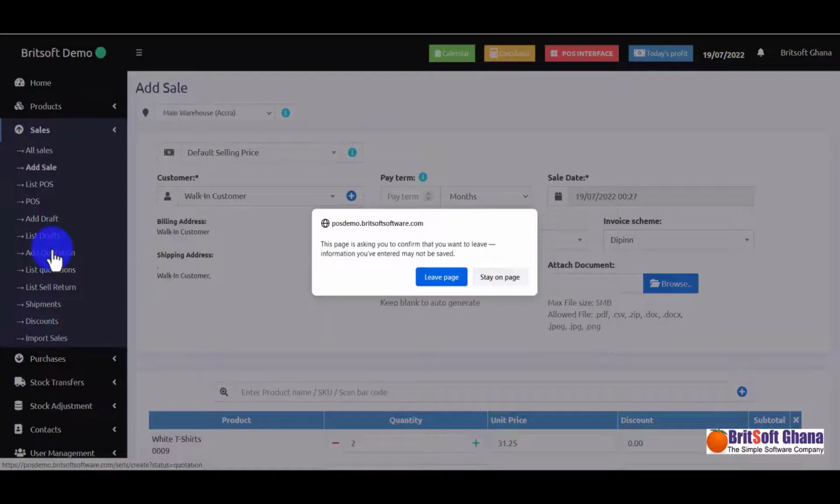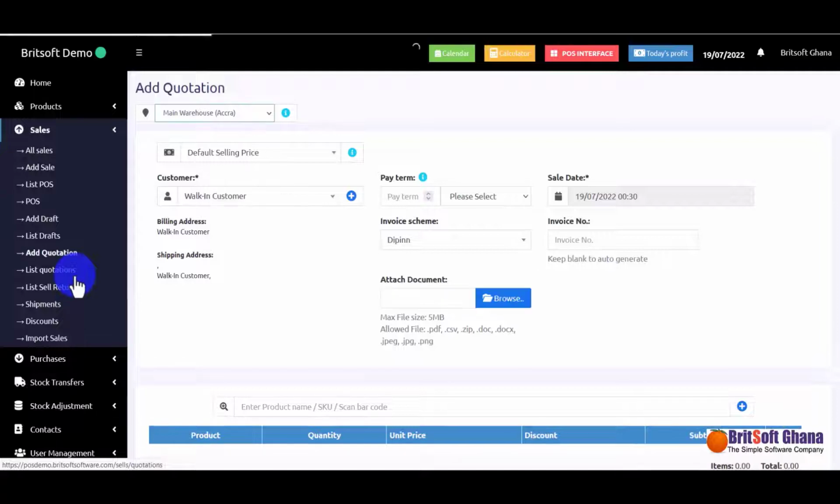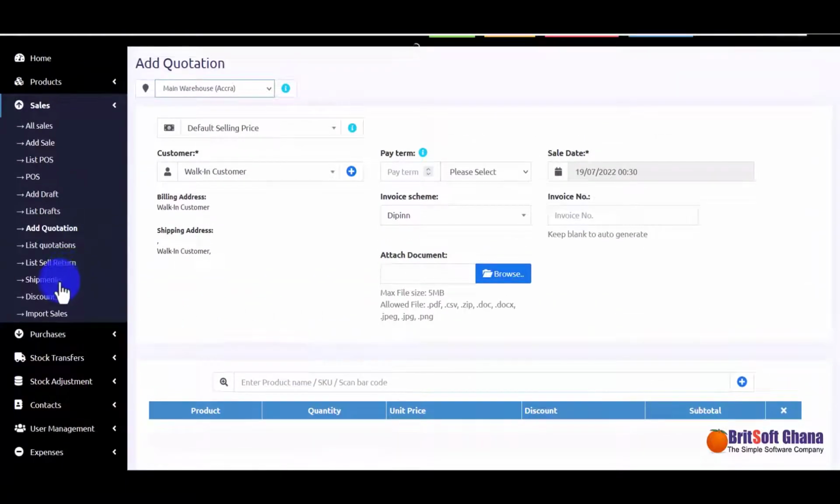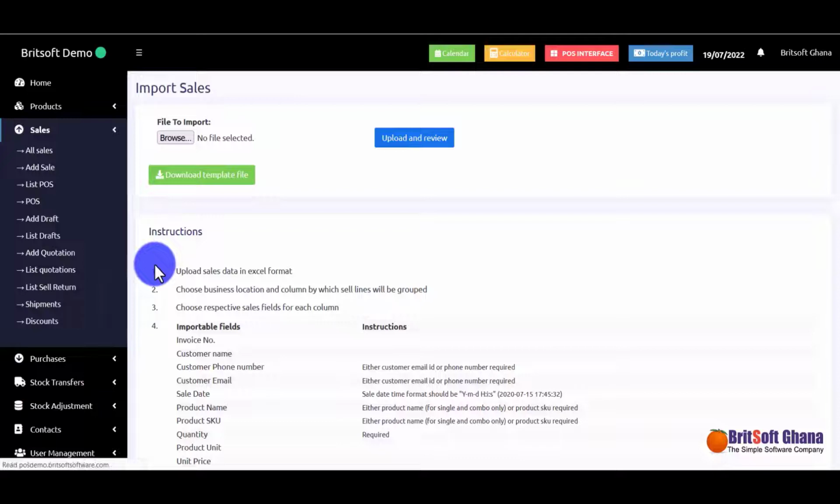Yes, you can add a quotation here. It's a similar interface, and then you can do your shipments, your discounts, and then you can import sales as well from any Excel file that you have.